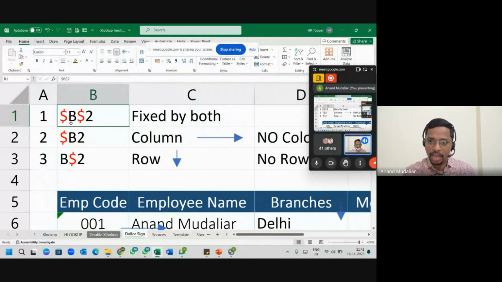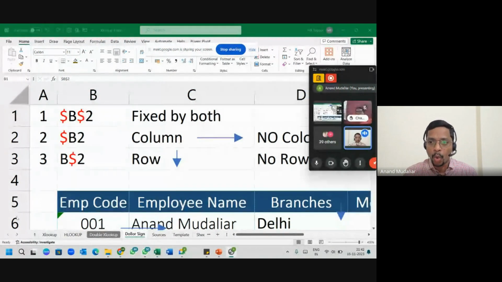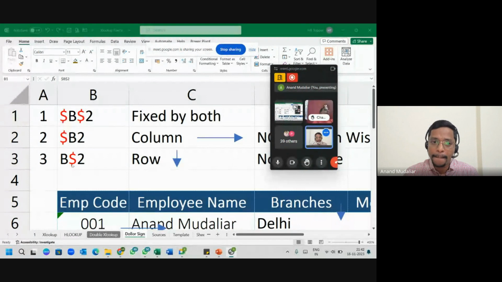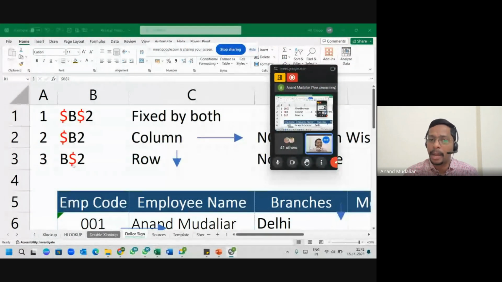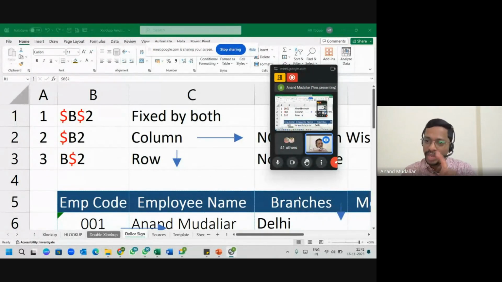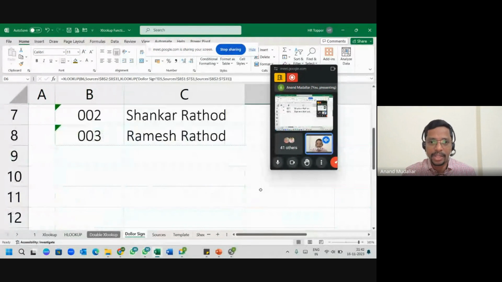So let's understand now in a very simple way. What is B? A, B, C, D, E, F, G. What is 2? 1, 2, 3, 4, 5, 6. So B means column. B means column. And what is the number? It means row. So if I put a dollar sign behind the alphabet, that means it is fixed column-wise. If I put the dollar behind the numbers, it will not go down. So I'll give you one example. Let's do it.